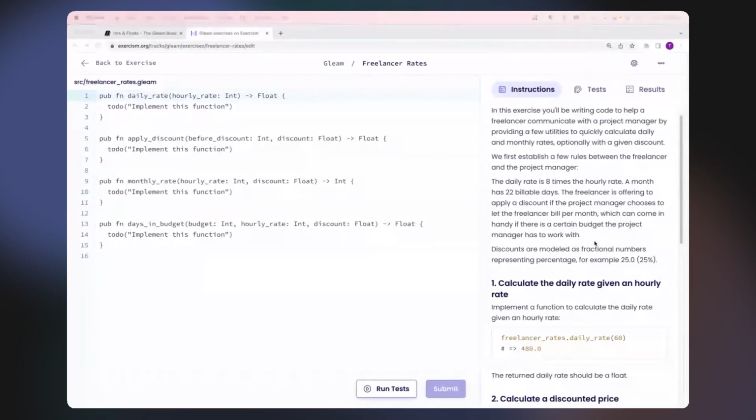A freelancer is offering to apply a discount if the project manager chooses to let the freelancer bill per month, which can come in handy if there's a certain budget the project manager has to work with. Discounts are modeled as fractional numbers representing percentage. So, for example, 25.0 will represent 25% discount. Okay, that seems fairly straightforward.